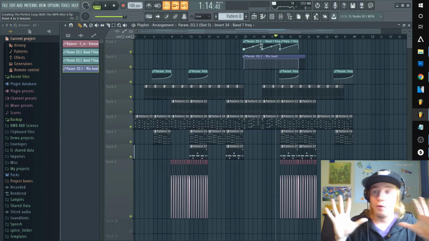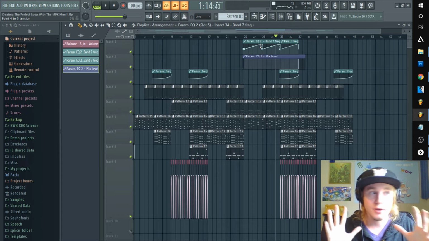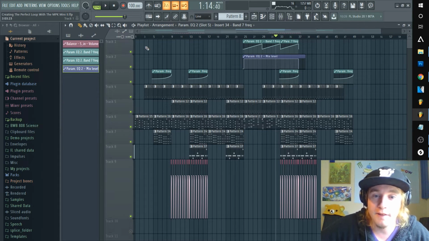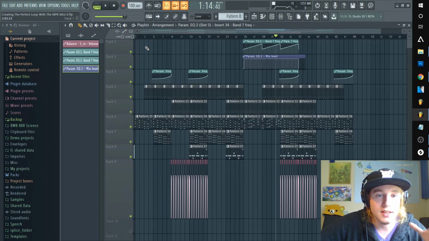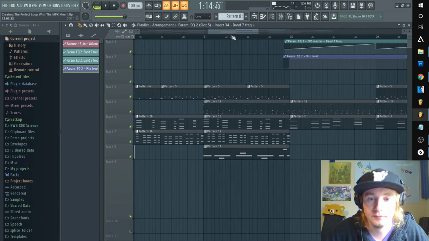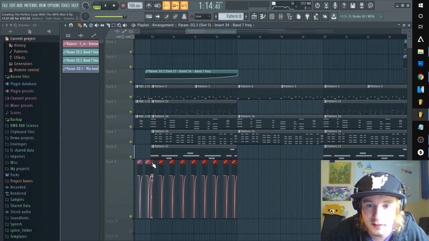Now we are looking at the beginning of a loop. All right. Let's listen for things that we can use in this. We also need to make sure we're sidechaining, all of that.